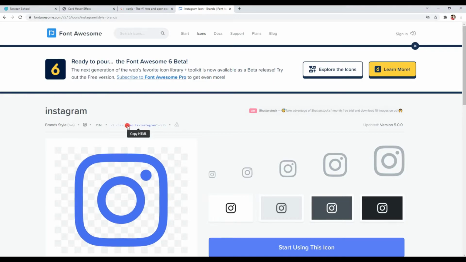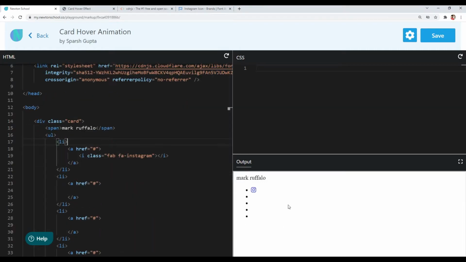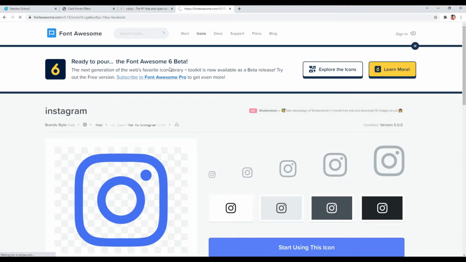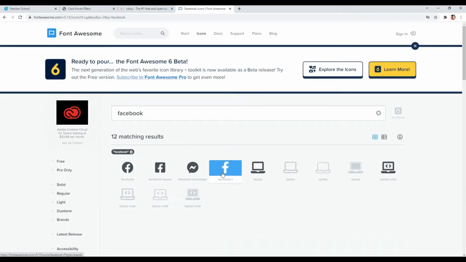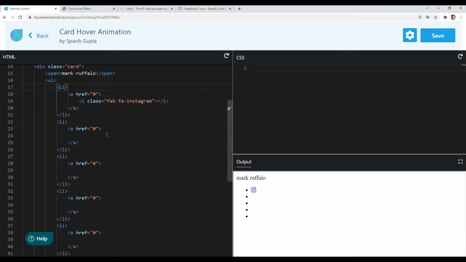I will copy the HTML part and paste it inside our anchor tag. Okay, so you can see we got our Instagram icon, and let's import the Facebook icon. I will search Facebook. We need this one, so I will open it, copy the HTML part, and paste it inside our other anchor tag. So we also got the Facebook icon. Now I will fast forward the other icons importing part.